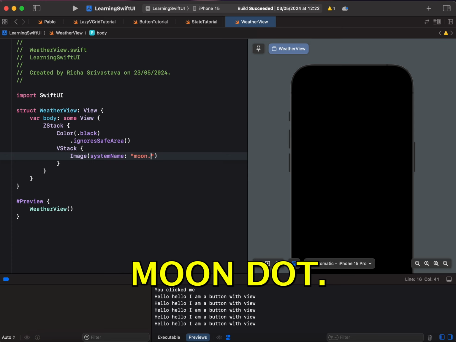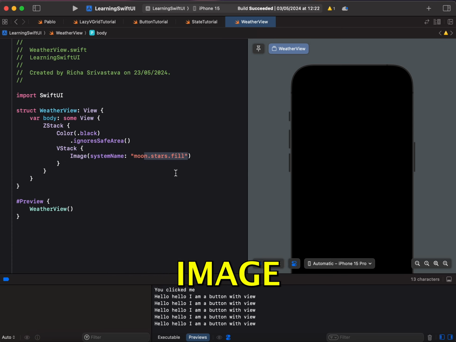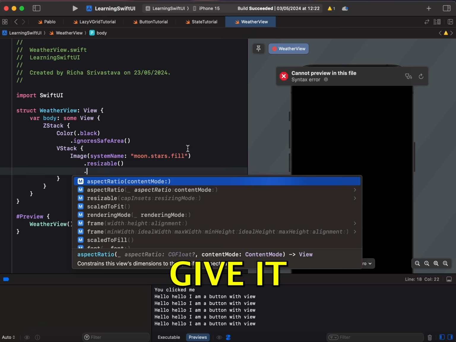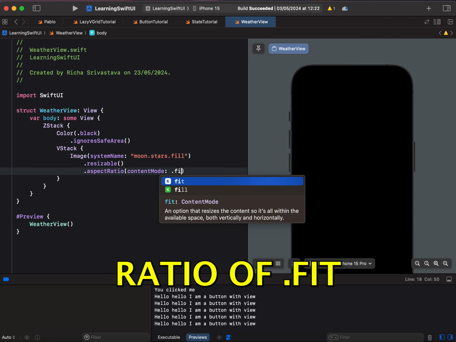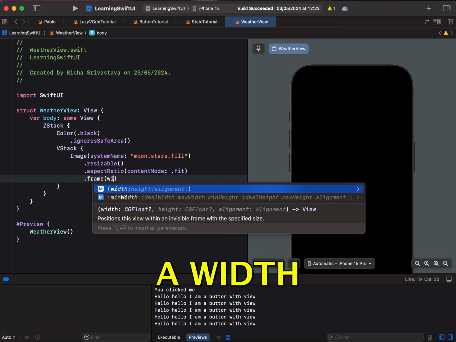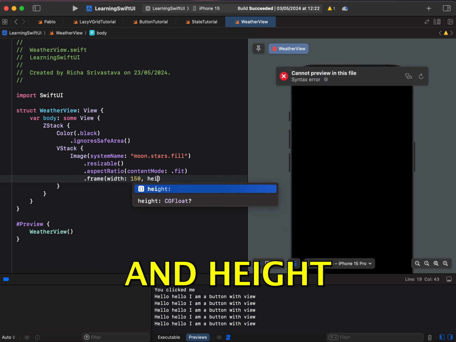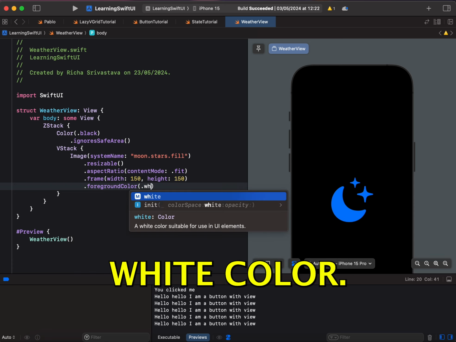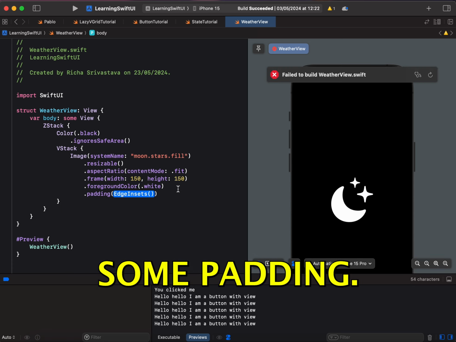So I would give moon.stars.fill, and this is an SF Symbol image which should show a moon in our UI. Let's make it resizable, give it an aspect ratio of .fit frame. Let's give it a width of 150 and height of 150. Let's give it a foreground color. Let's give it a white color, and then let's give it some padding.